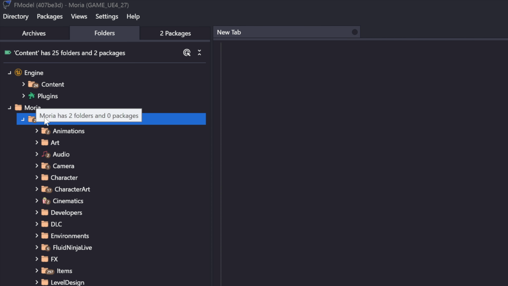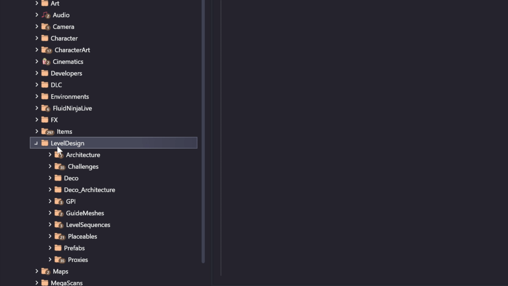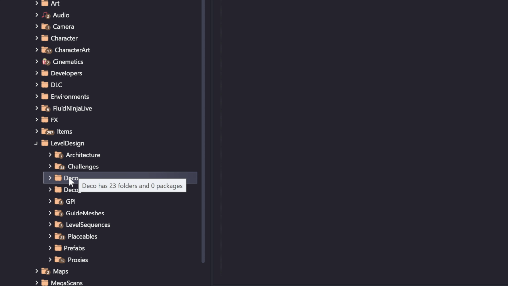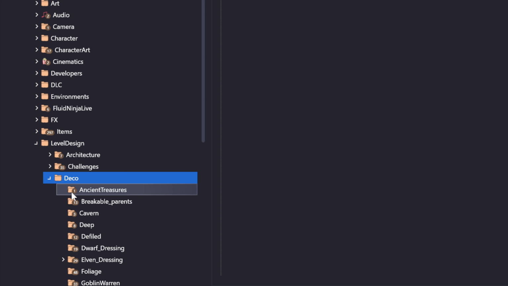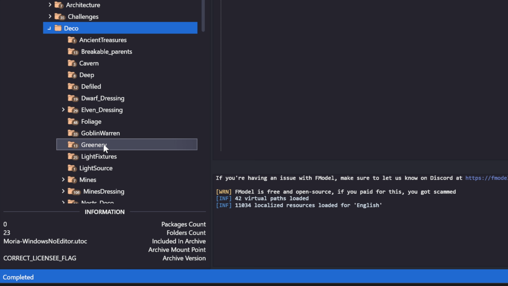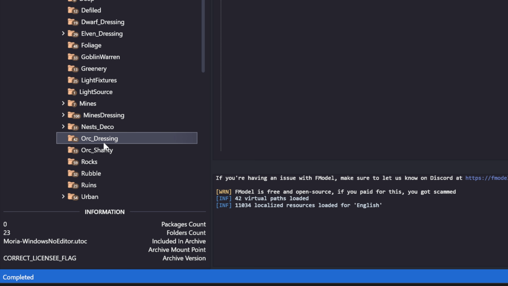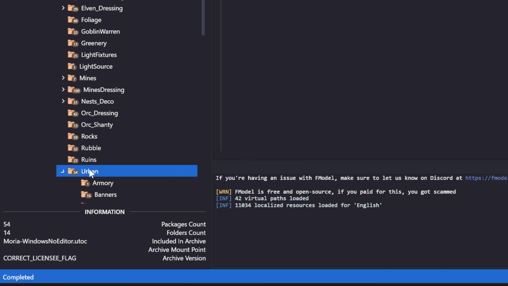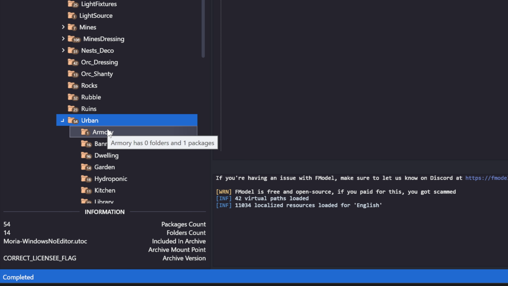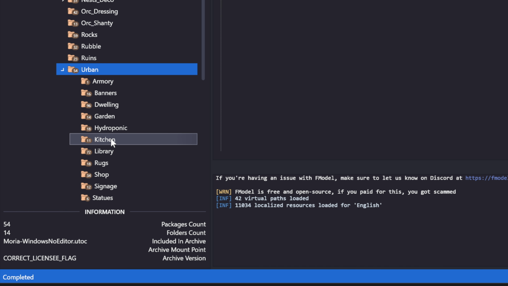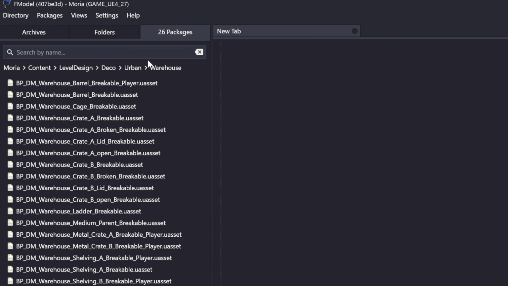So Moria, content, like the directory structure. Now let's look at level design. I think there's a bunch of stuff in here I've explored before. Deco. Let's see. Let's do something in the urban area that you will likely recognize. So urban. And so we're nesting down into the directory structure. Let's go to warehouse. Okay, so here are a bunch of objects. And let's look at the barrel.